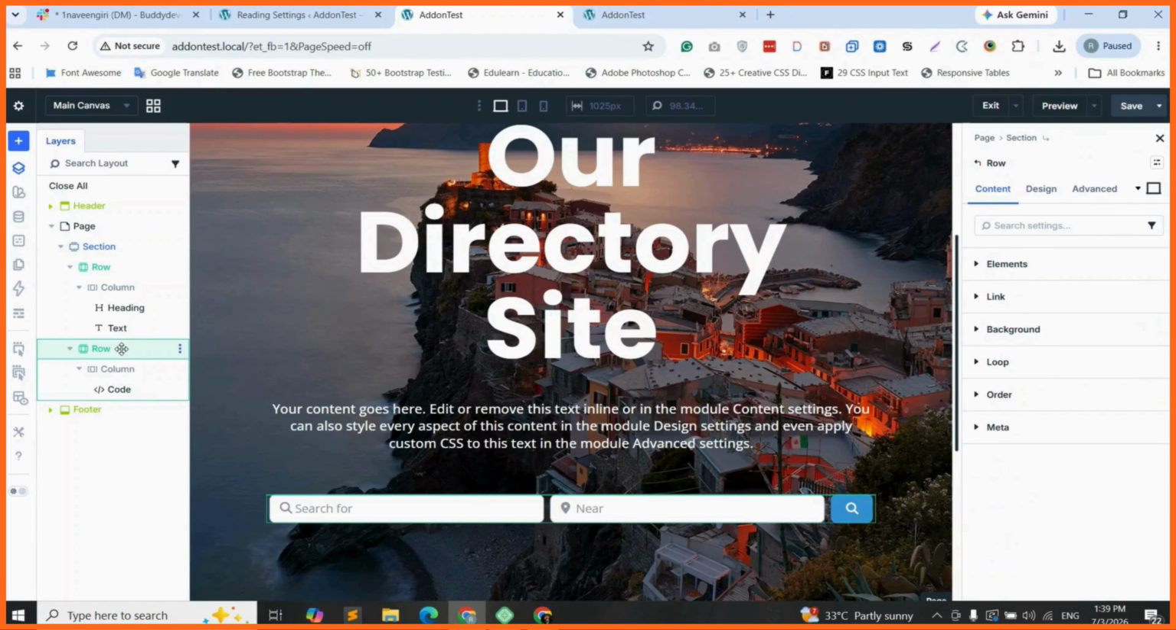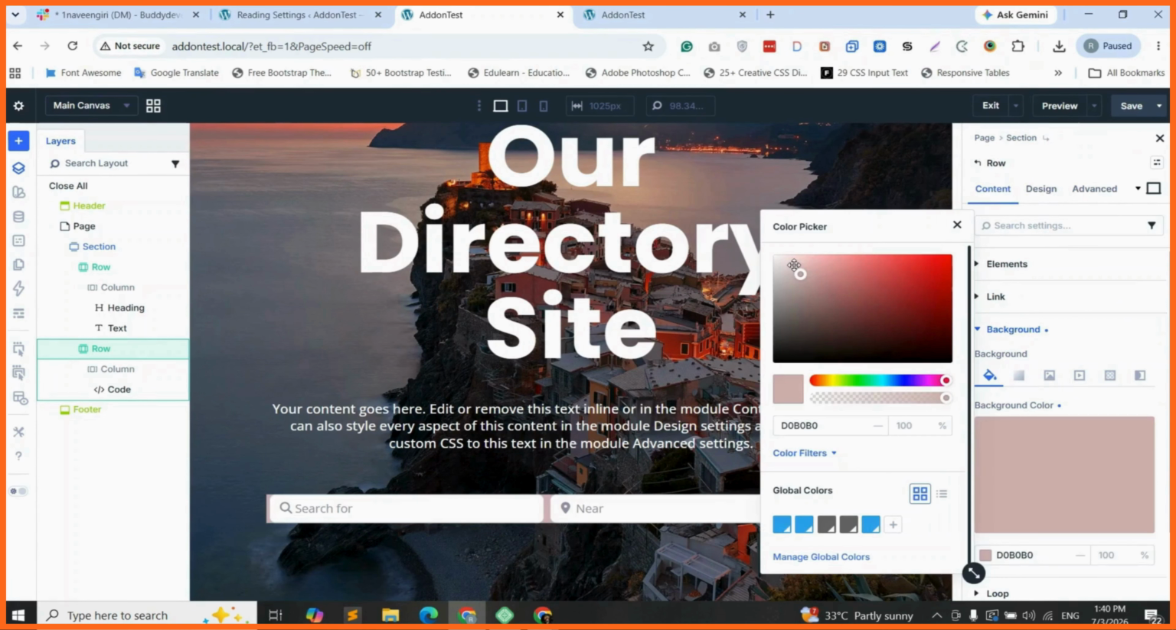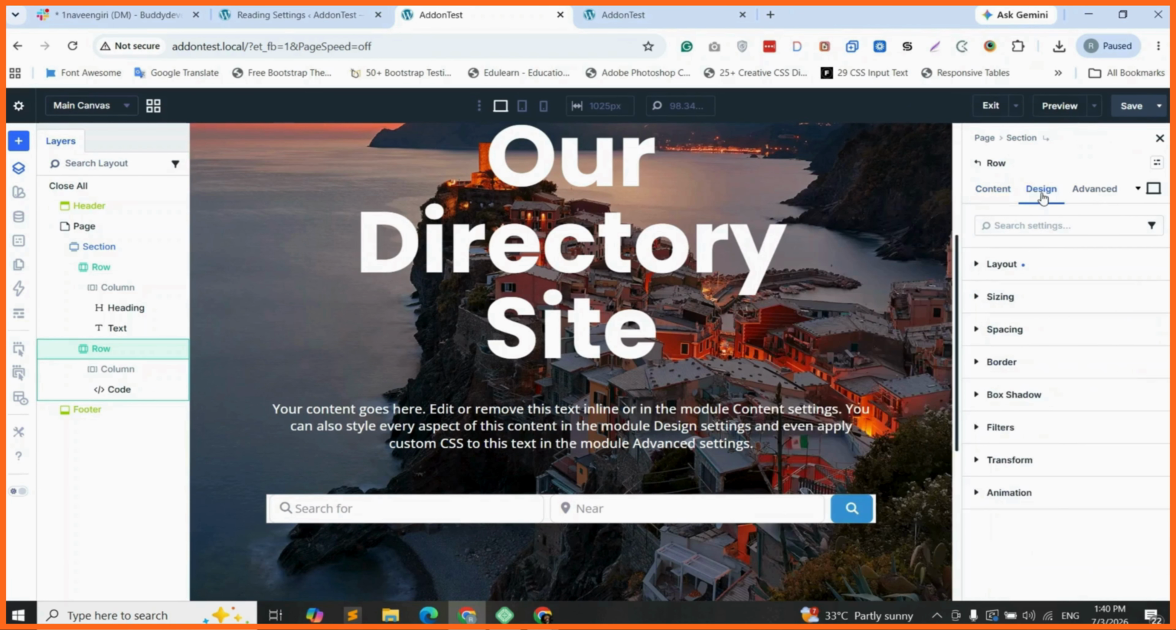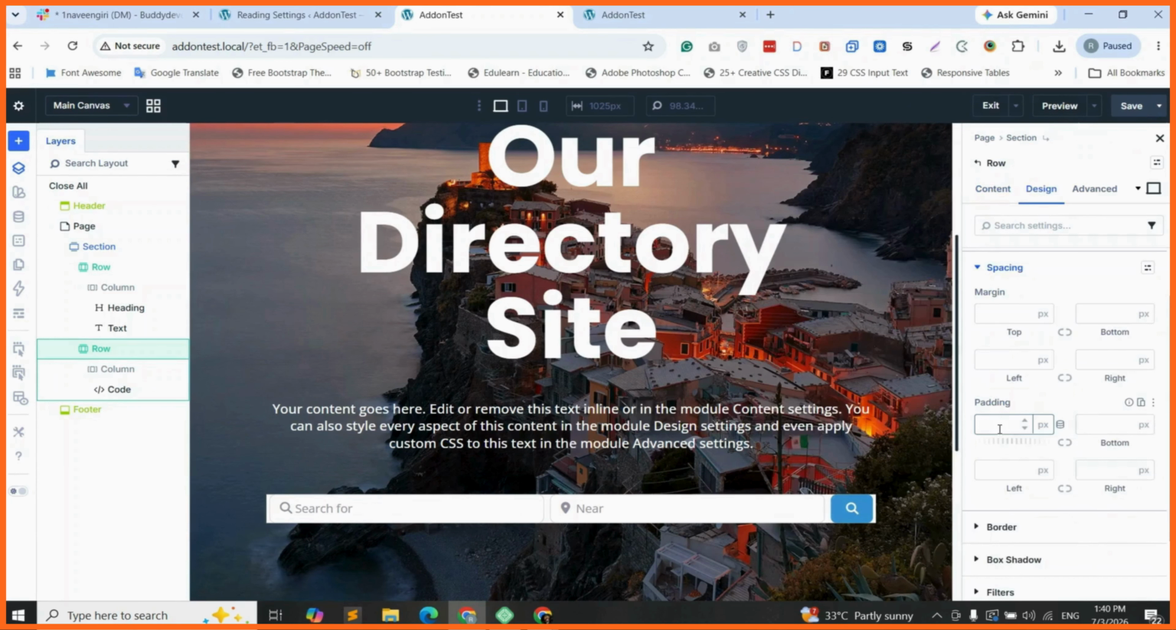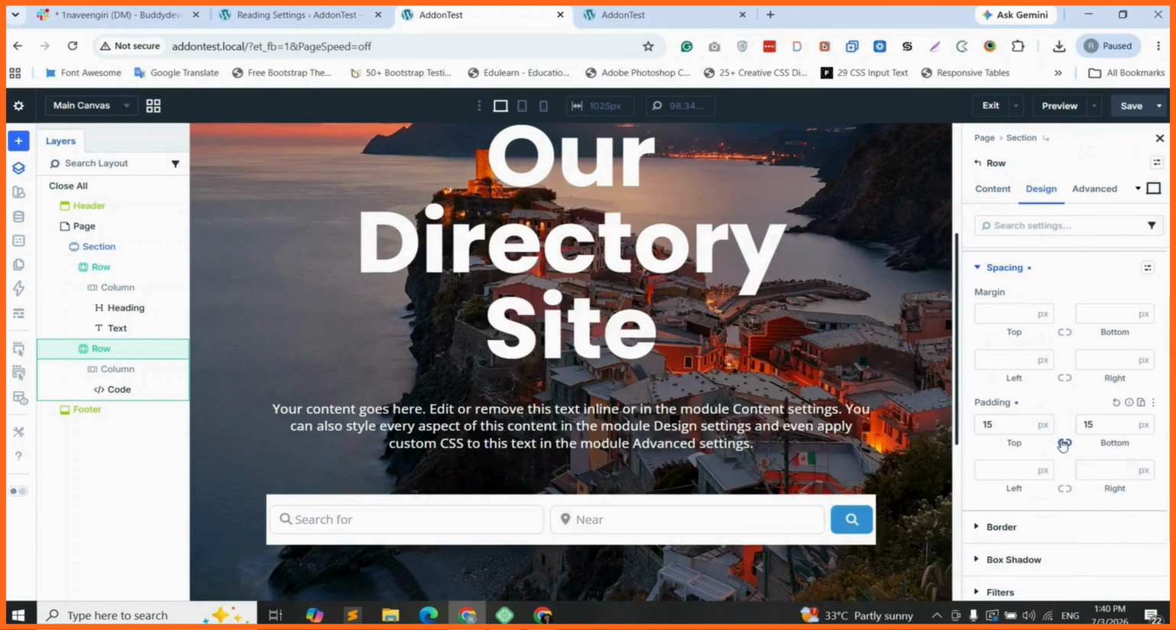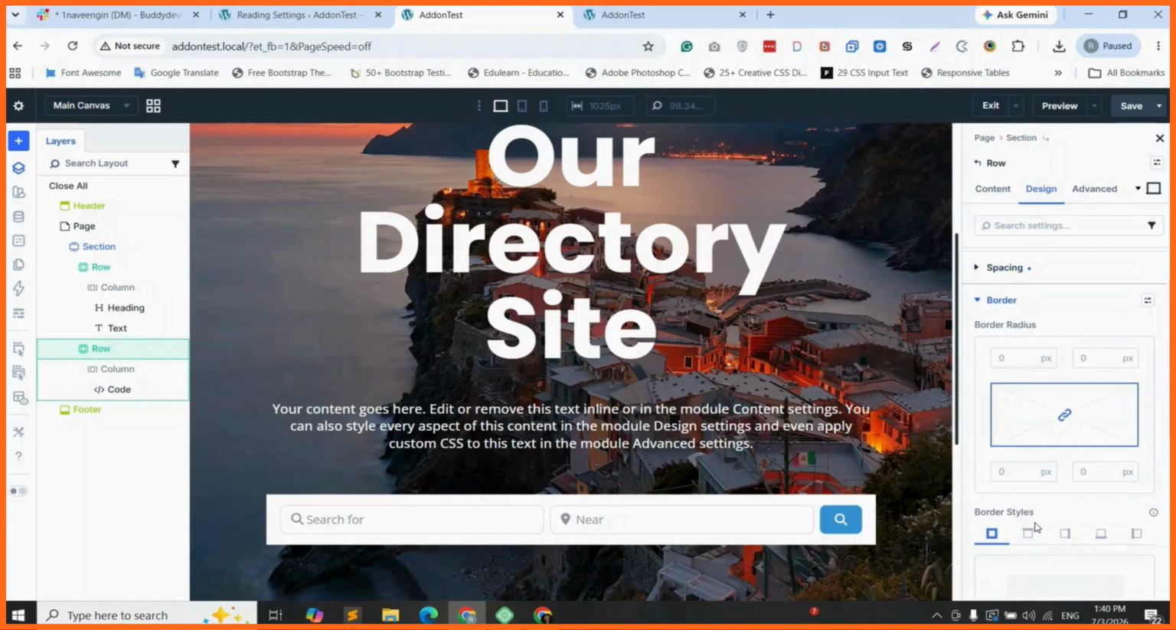Now we come to its row, then we come to design. First, we come to the background and set its color to white, then we come to design. After that, we come to spacing, then in padding, we will give 15 pixels from top and bottom, and also 15 pixels from the right and left. After that, we will give a border radius. Let's click on the border a bit, and we'll give a 12 pixel border radius.